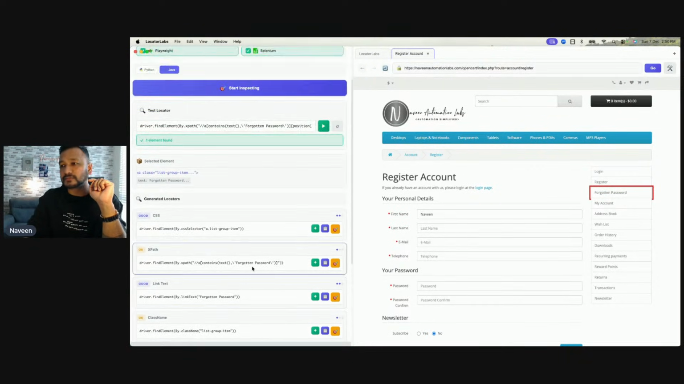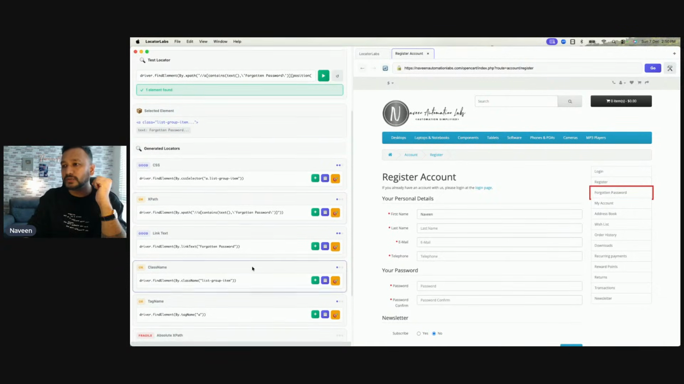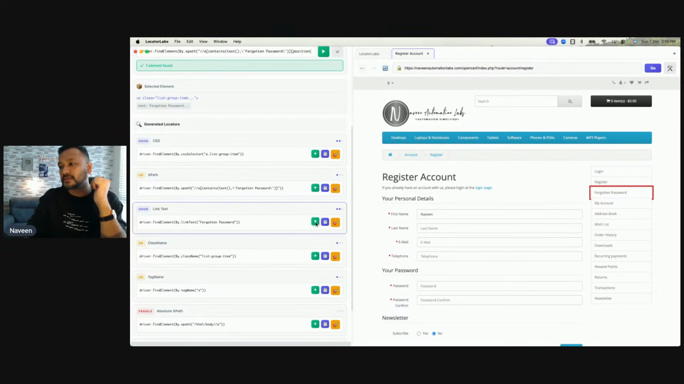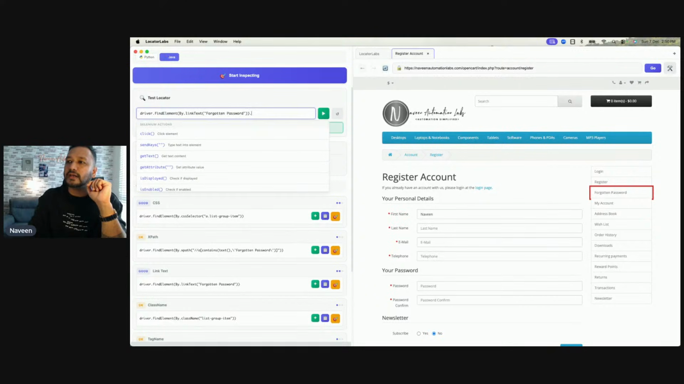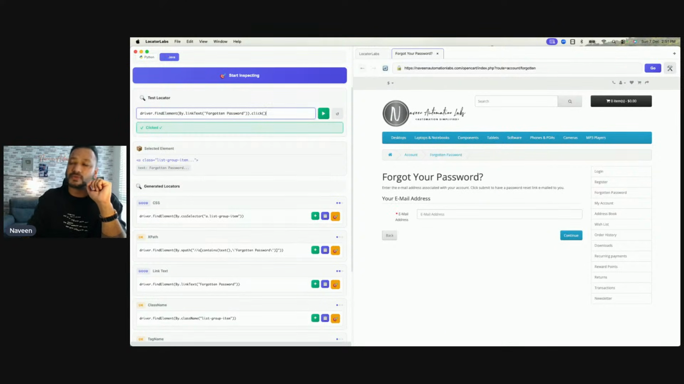Same thing. Let's see now, if I really want to use by.link text, so I can use it here. I can inspect this guy. See, it's inspecting it over here. It is giving me one element found, or any action that you really want to perform. So let's say I really want to perform dot click here, and then press enter. It will click on forgotten password here. You see that forgotten password got clicked here, right?